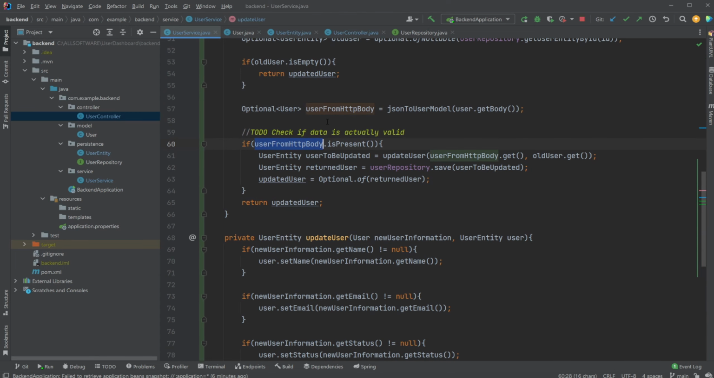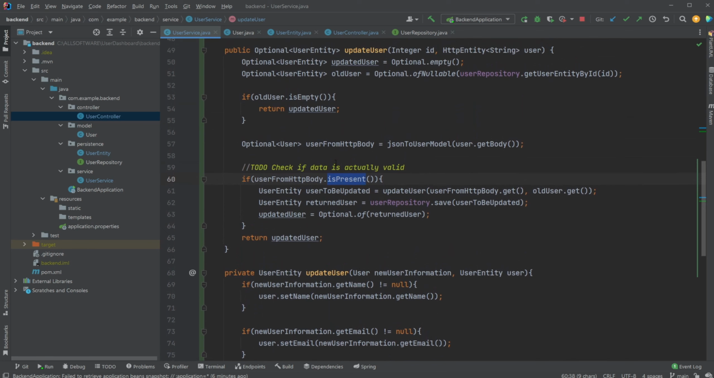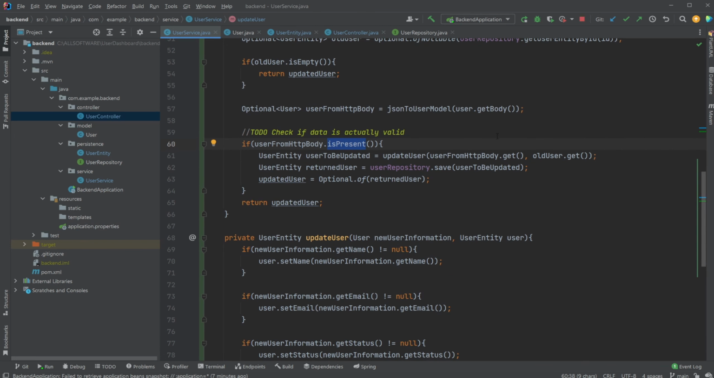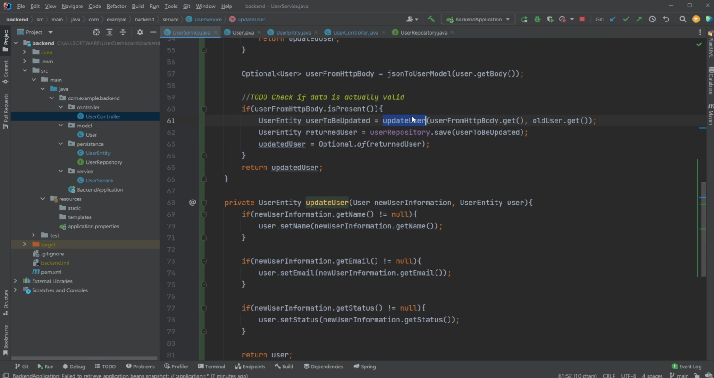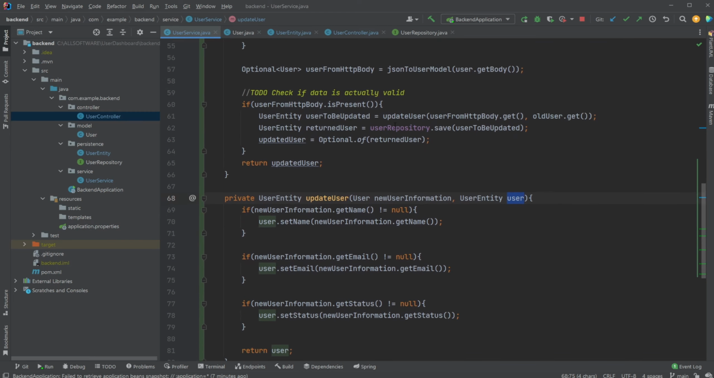We then simply check if the user was possible. So if it was possible to transform our JSON to a user model, we now know that we are at a state where we have the old user present and the updated or new JSON data for the new user present. I then created a new update user method, which simply takes in our new user information inside our user model and our old user inside our user entity given from our database.